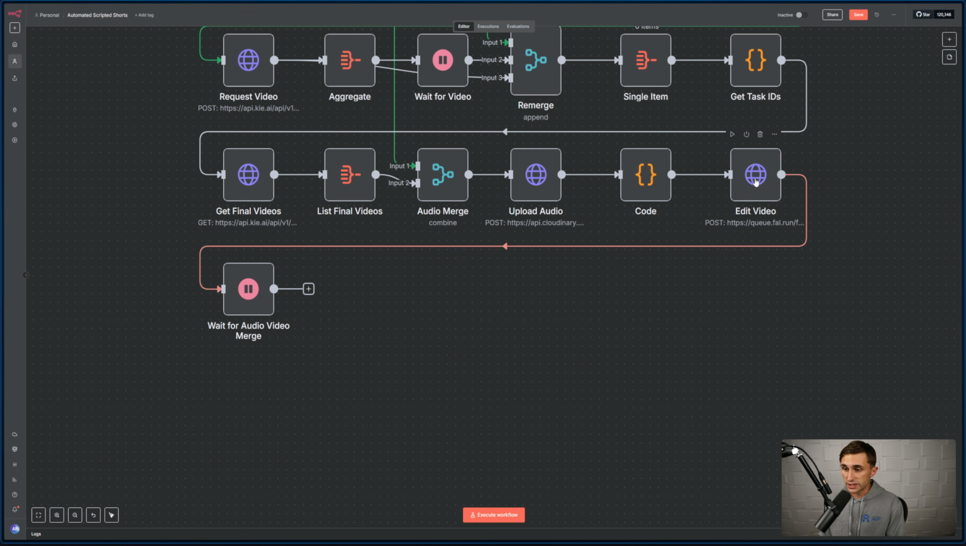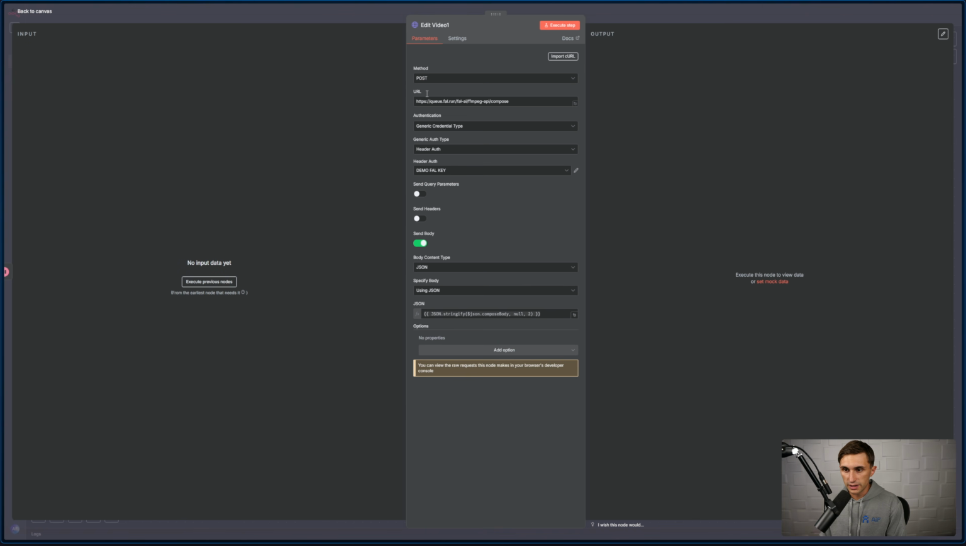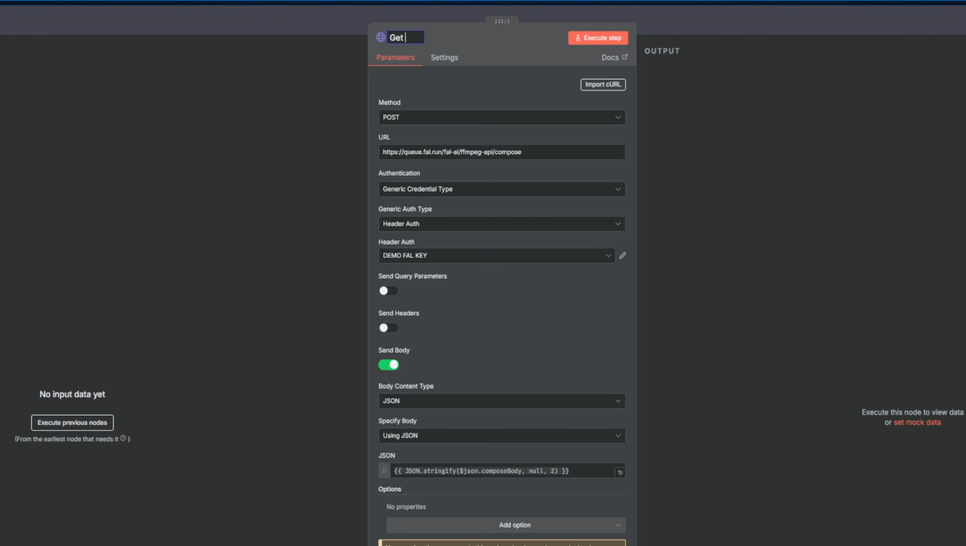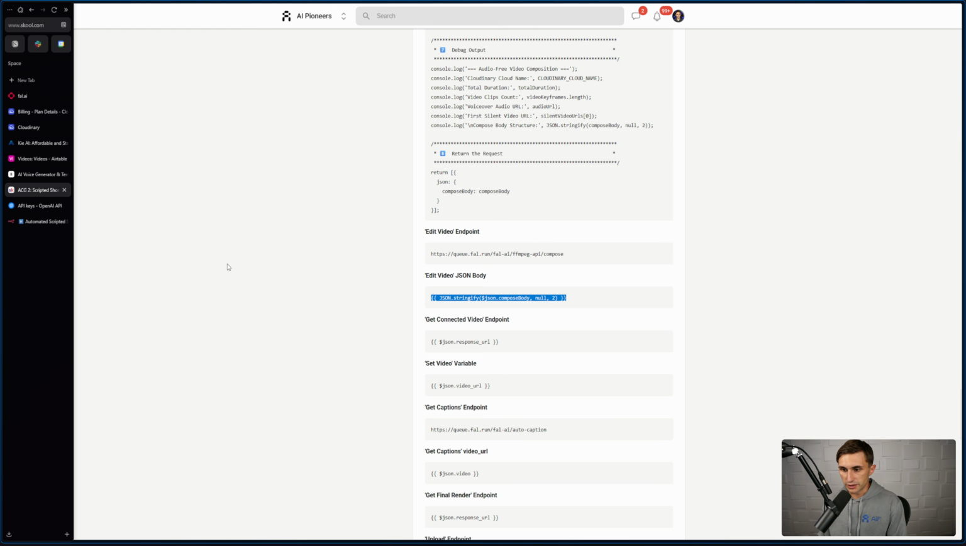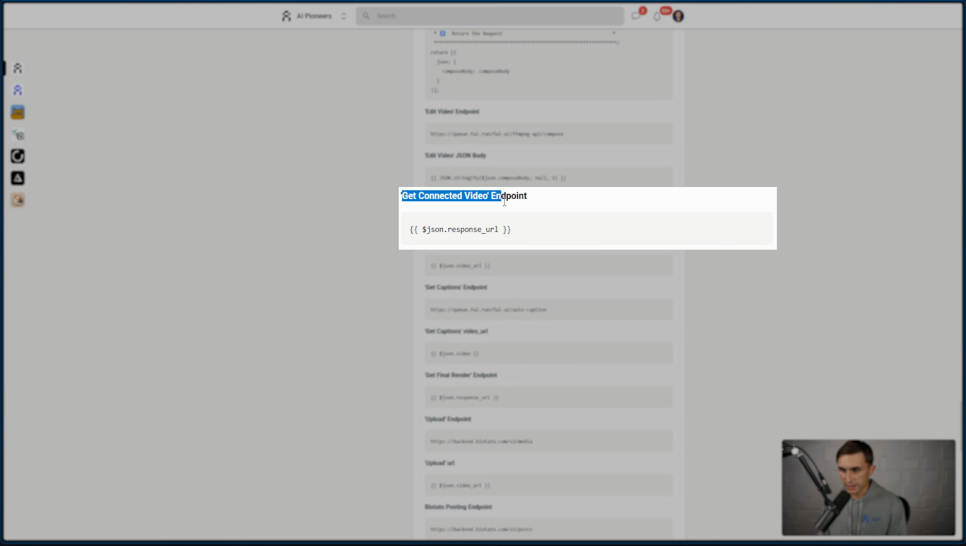And then I'll go back to Canvas. Then we're going to duplicate this file node that we created over here, and we're going to drag it in after the wait node and make a connection there. Now I'll click into here, and I'm going to rename this to get connected video. We're going to change the method to get, and I'm going to head over to the community here, and I'm going to grab this right here, get connected video endpoint.